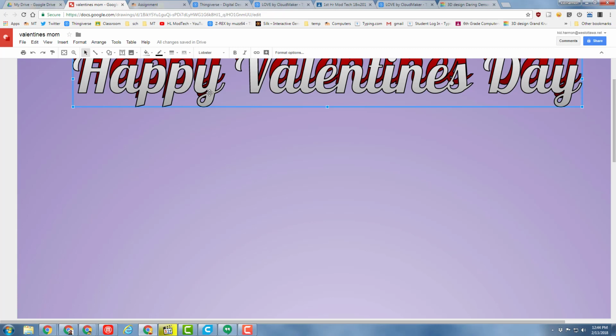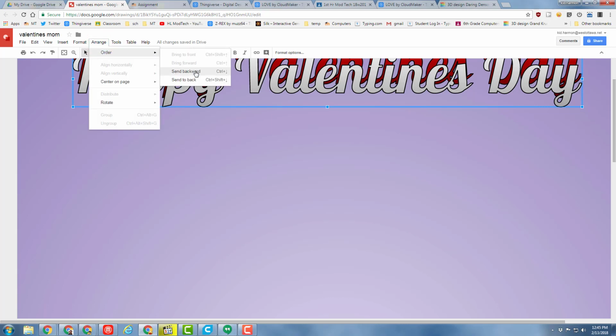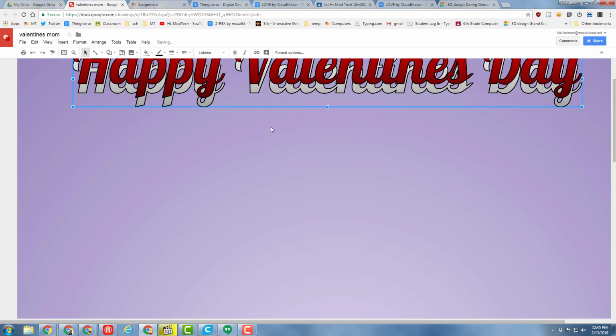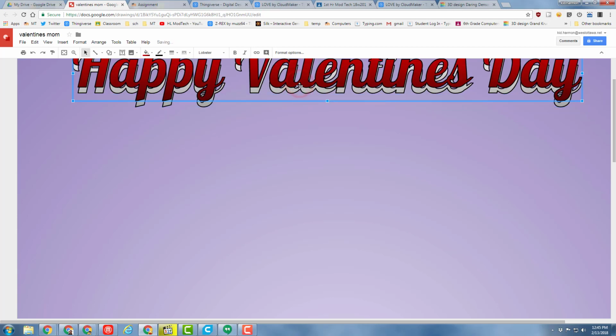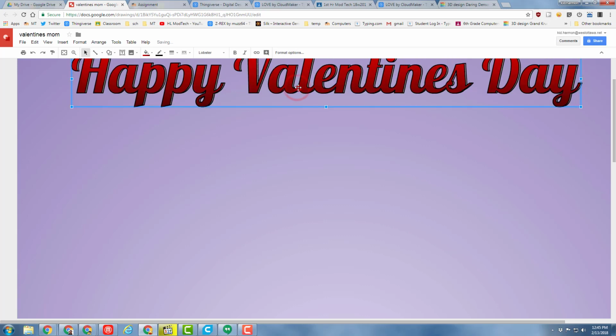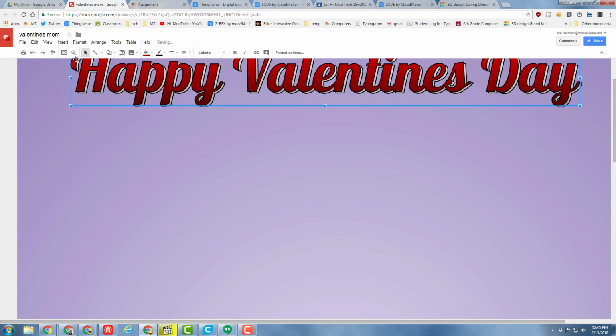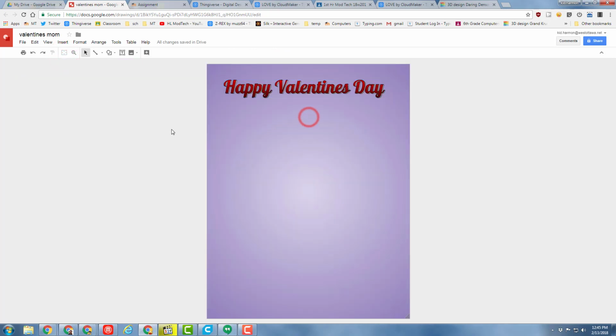And then I'm going to click on my gray one, and I'm going to arrange it by moving it below. So if I hit arrange, order, and send backwards, it's behind the first one, and then I can nudge them into position so that it makes a sweet looking drop shadow. I'm going to zoom back out by hitting zoom to fit, and there you can see I've got a sweet Happy Valentine's Day.